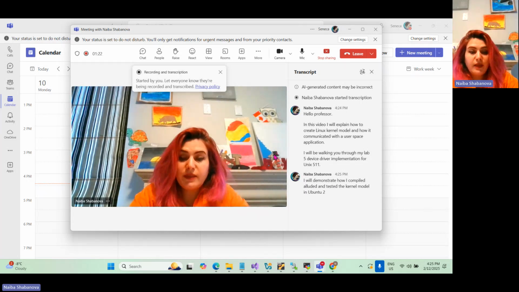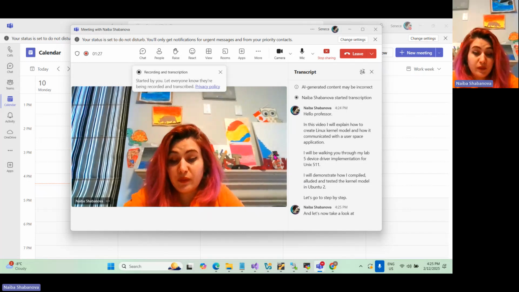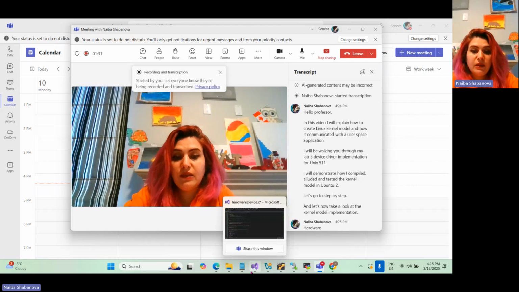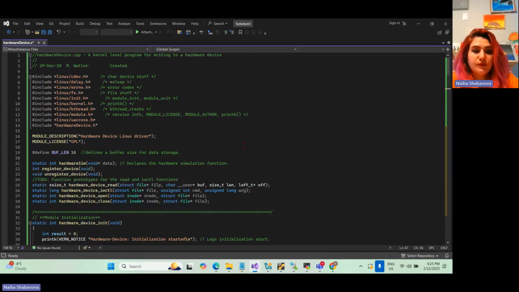Let's go step by step and take a look at the kernel module implementation in hardware_device.c. I will explain the kernel module implementation, and I also used the IOCTL to stop and restart the buffer updates. So let's dive into the code.